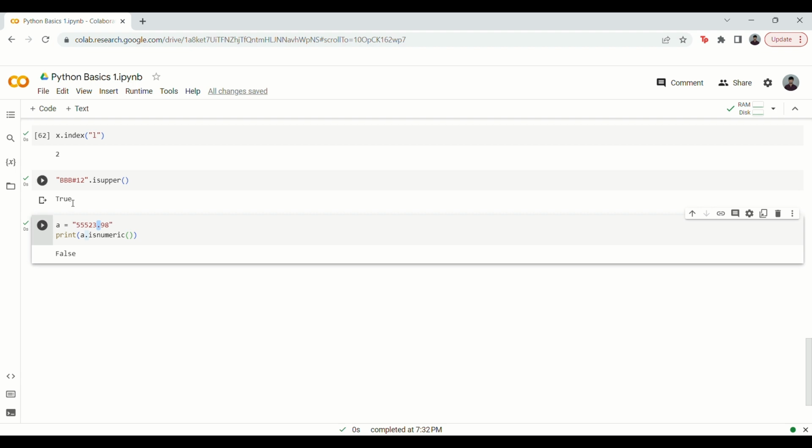So these are the most common methods which are used in string, and there are numerous more methods which you can explore by yourself. So we also saw about the split and the strip in modifying string. So that is it from this video, and thank you for watching.